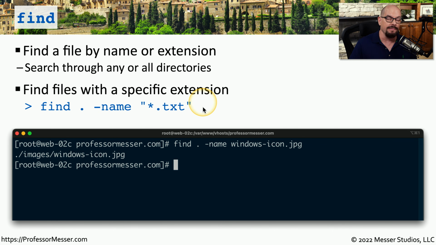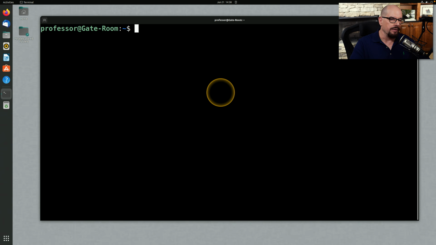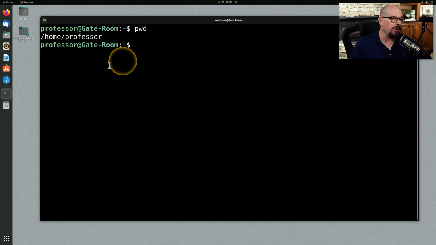If you'd like to see all of the files that have a .text extension, you could use a quote with an asterisk .text and end the quote. Let's confirm our working directory before we perform the find command. We'll use the pwd command to print the working directory, and currently we are working out of /home/professor.